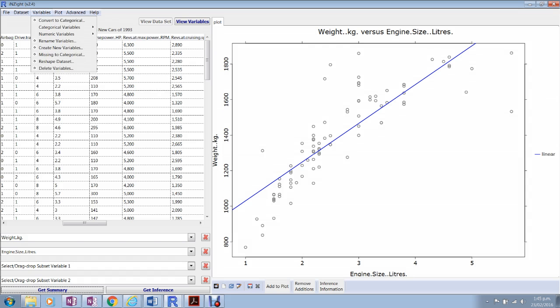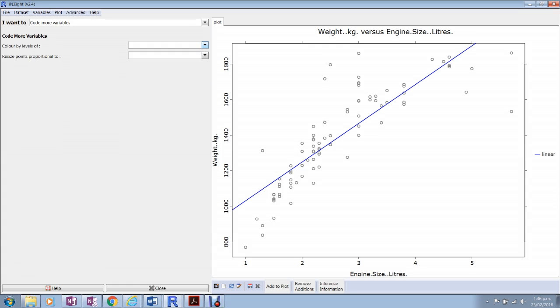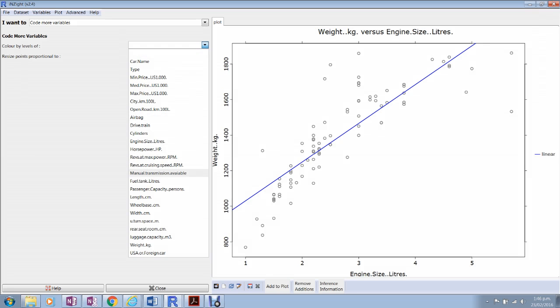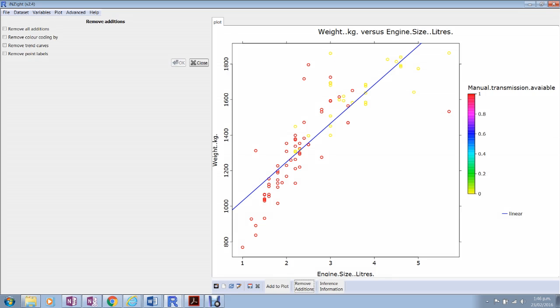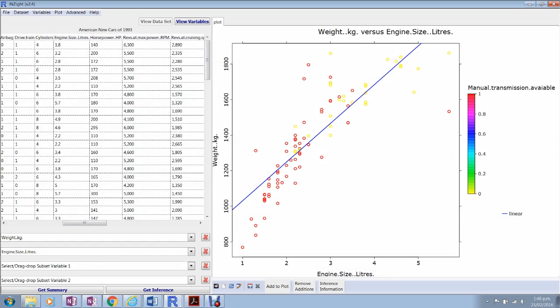So I'm kind of interested in seeing if that variable is amongst these cars. It's kind of basic. So what I'm going to do is, in plot, add to plot this thing here, manual transmission is available. And what it's actually done is the yellow is no and the red is yes. So actually all these values here in the lower part of the graph that seem to follow their own steeper line upwards are a different group to these ones here, which are also higher engine and higher weight. So we already have refinement on this model. I'm going to remove the additions. I wanted to actually remove that line. I'll just leave it at that.